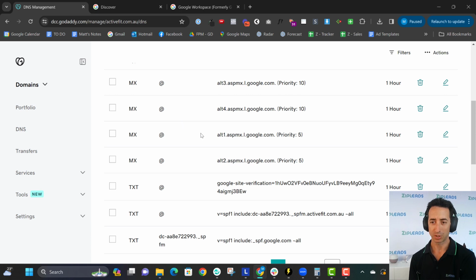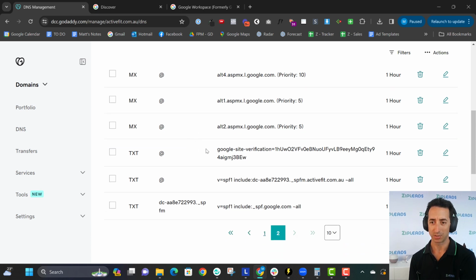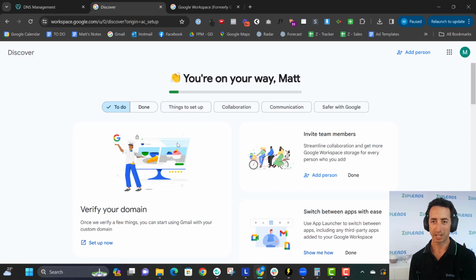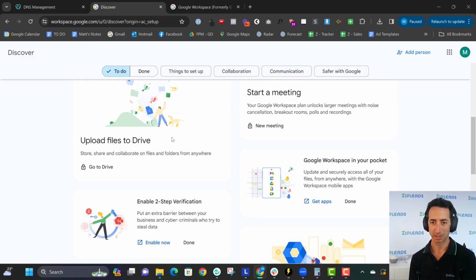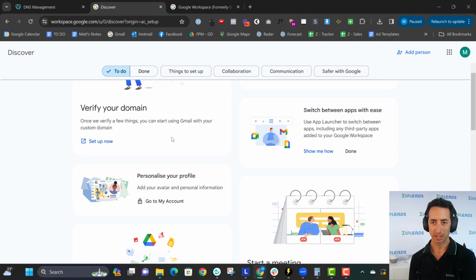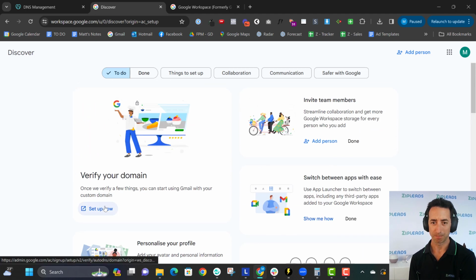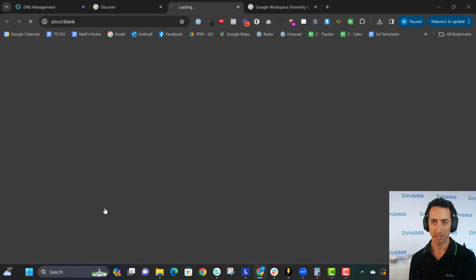And yes, it does do this now. These 3 additional text records will have been done as well. Again, it might ask you to add these in. It'll tell you these are text records or TXT records. All right, coming back in here, we just need to make sure that we're ready to go. We'll just click on verify your domain. This should already be done.